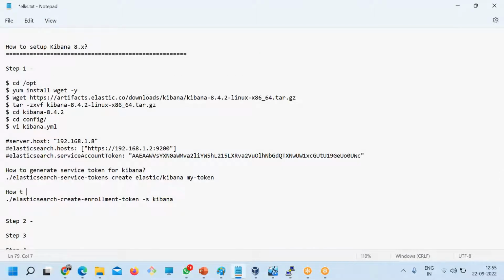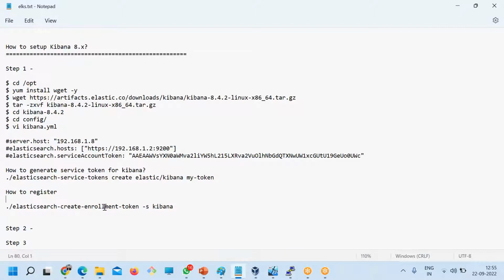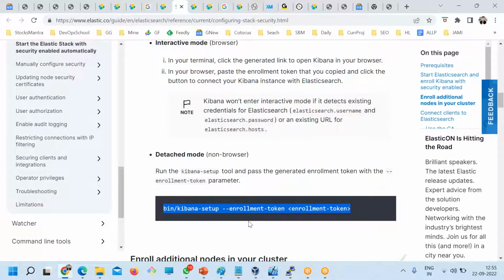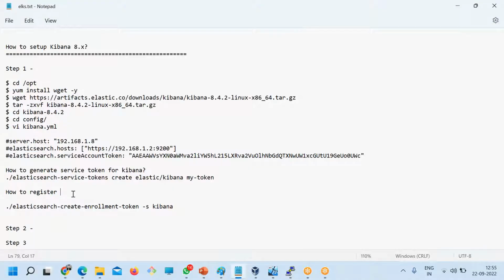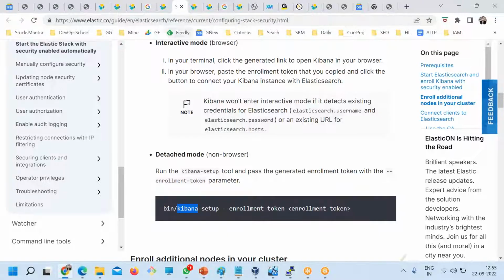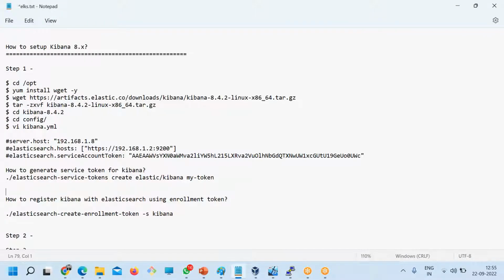How to register, that is important. How to register Kibana with Elasticsearch using enrollment token. That is important. Using enrollment token, that you have to do. Now this URL I'm putting in for more context.